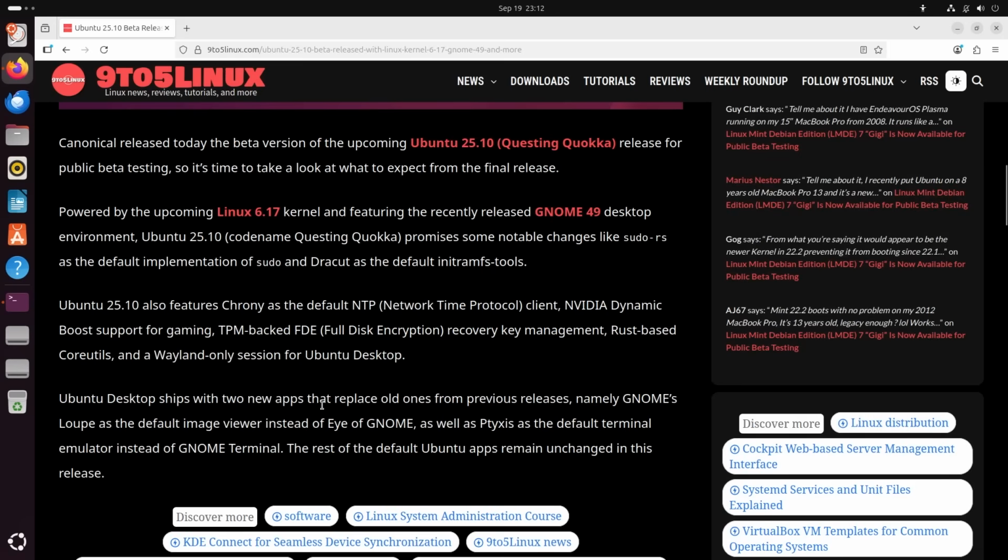We also talked about the apps. So we do get GNOME's Tixis as the new default terminal, and then Loupe as the new default image viewer instead of Eye of GNOME. Since this article doesn't mention the rest, I think the other apps are not going to come. For example, Showtime's not going to come. We are still getting Totem on Ubuntu, even though GNOME has moved ahead.